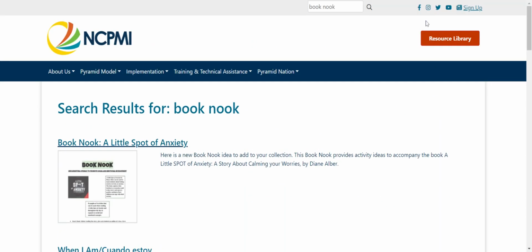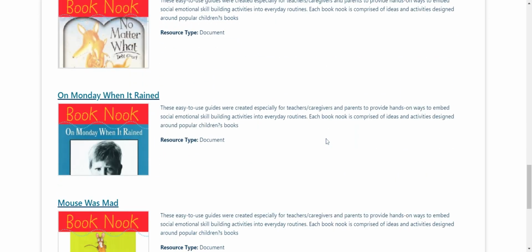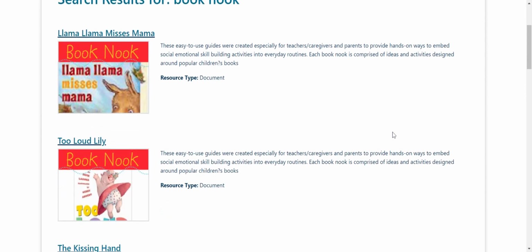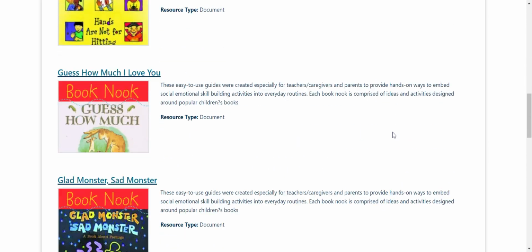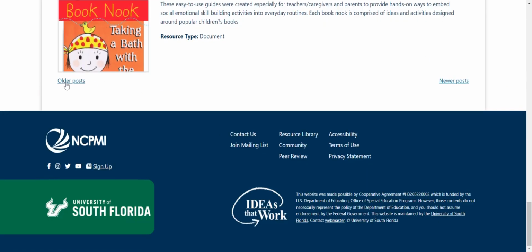Again, just to repeat, I went to the search bar, I typed in Book Nook, I hit that little magnifying glass, and this is what popped up. There are a lot of Book Nooks. If you click here where it says Older Post, it's going to pull up even more. And I do believe, yeah, it goes and goes and goes. So you can find a lot of Book Nooks.